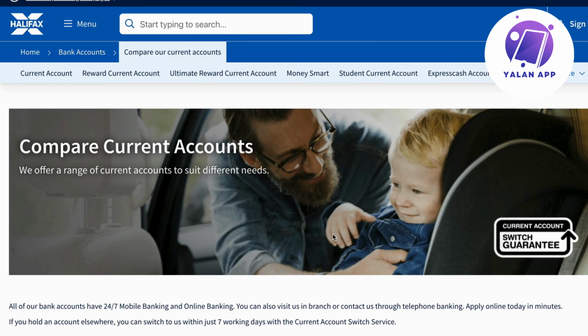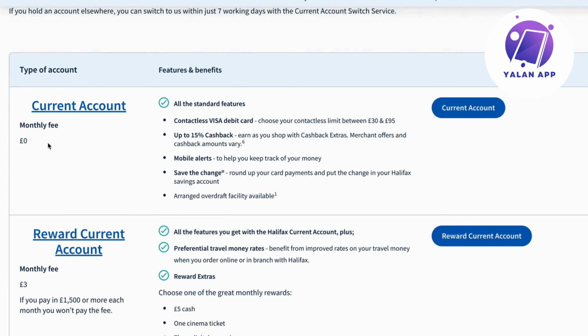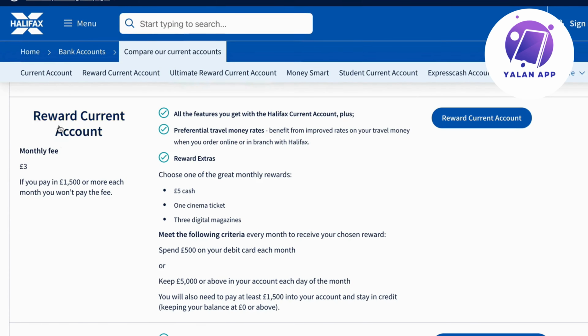So now we're just going to scroll down in here, and as you can see, not the most important, but the most popular one is their current account. And the monthly fee for that one is 0, as you can see. But there is also this account right here, which is called reward current account, as you can see. And it actually is £3 per month, basically. And if you pay in 1,500 or more each month, you won't pay the fee, as you can see. So that is also good to be able to know.